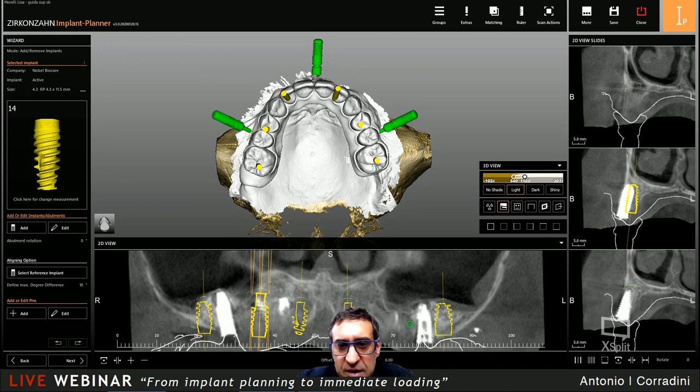So we have no problem, and we can continue in this way. We do not have to modify the setup. If you need to modify the setup because you have no bone, that's not a problem. You can just switch to the other software, modify it a little bit, re-import the setup, and control it. In this case, everything was okay.